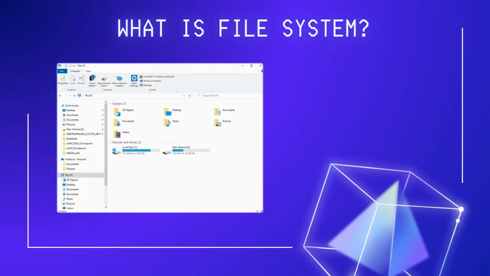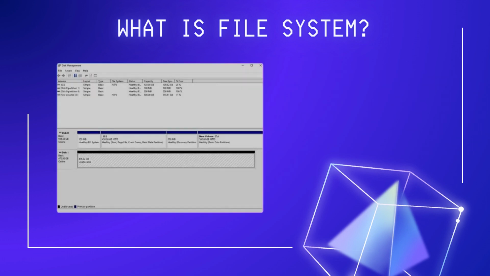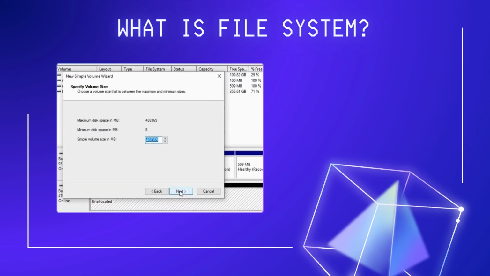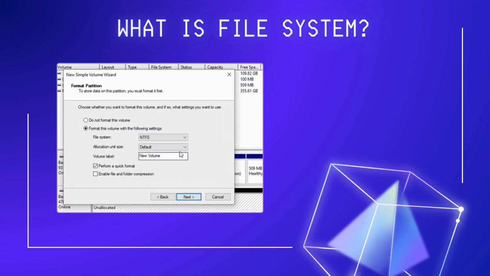Let's dive into how the file system impacts our daily computing experience. When you connect a new storage device to the computer, it initially appears as a raw partition, essentially invisible to the operating system. In the disk management tool, this unformatted device is seen as a blank canvas, prompting you to format it. The Format tool provides the option to select the type of file system to be exFAT or NTFS.